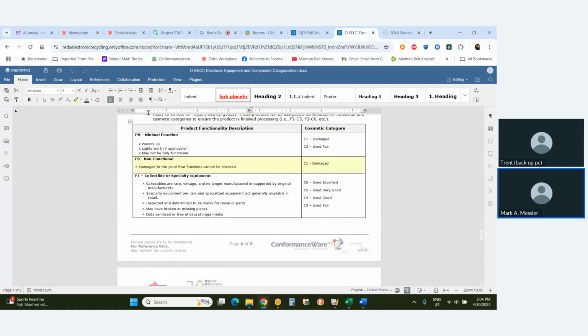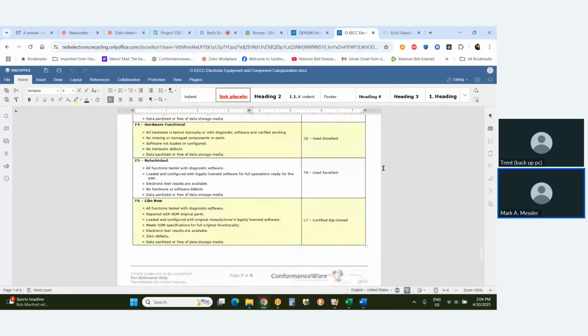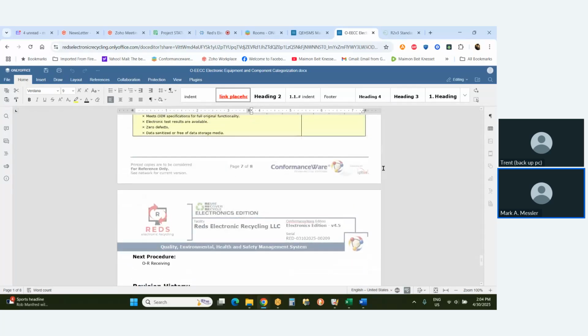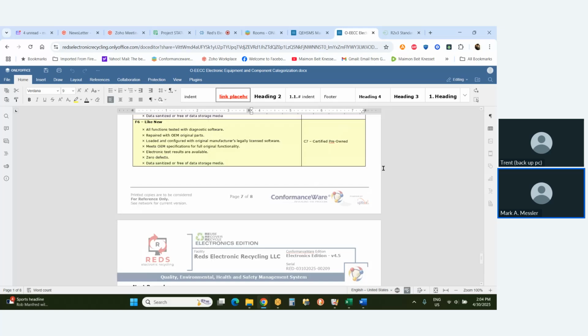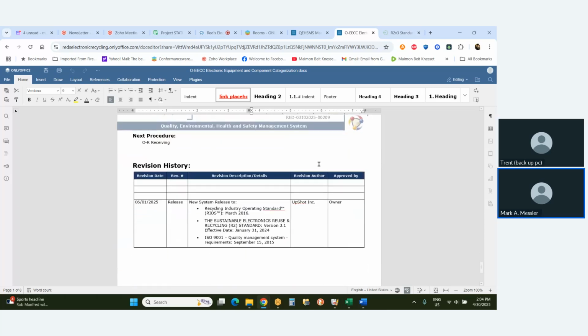So again, down here, we explain all that. Okay, so minimal function, it's only going to have two cosmetic categories. It's either damage or use fair. And again, it's a problem. Nobody likes it, but that's the way you got to play the game if you want to get certified. Yep. Okay, and then we have the revision table at the end of it.